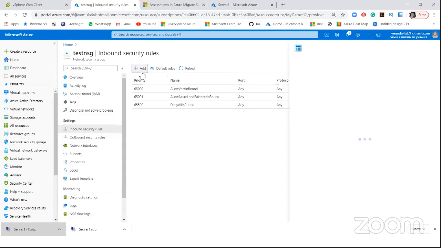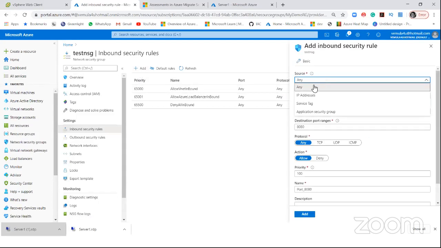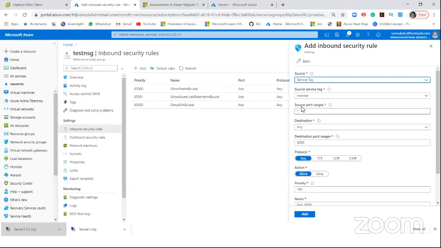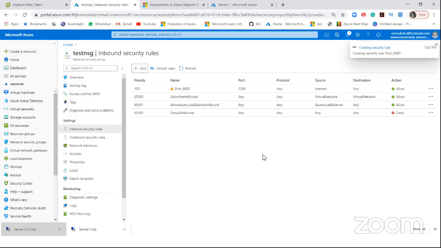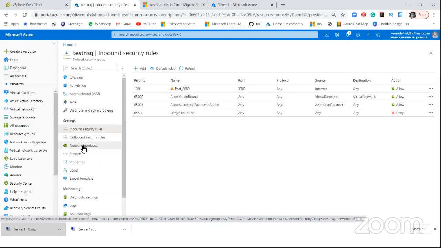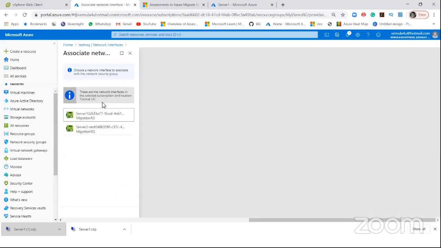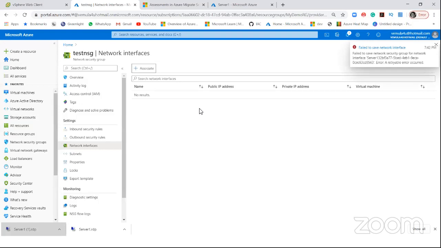So let me add an inbound rule which says, okay, source internet, source port, okay, destination 3389. And I'll leave things as is because it's just a test. So I'll go ahead and add it. Now I added this rule to allow 3389. I need to associate this to a network interface card which uses this. And this is our network interface card.